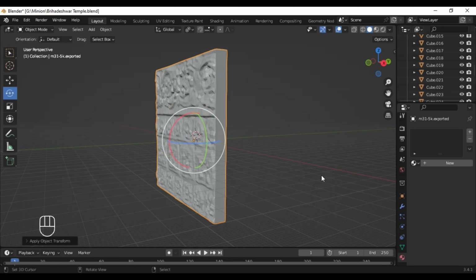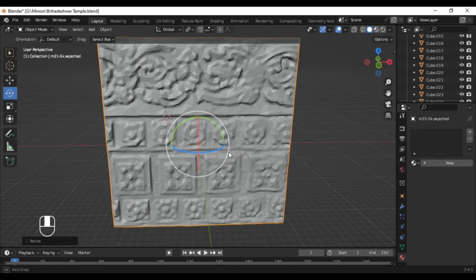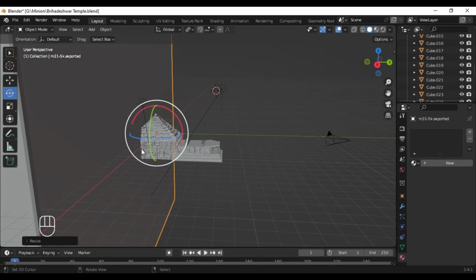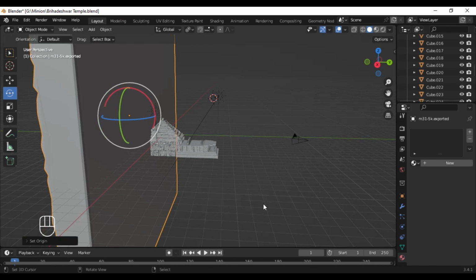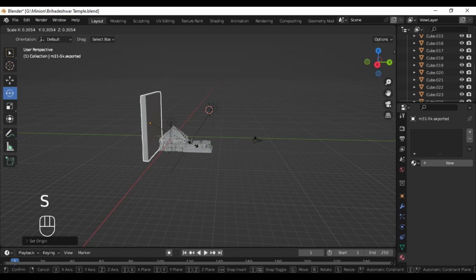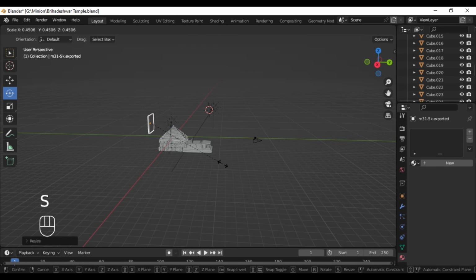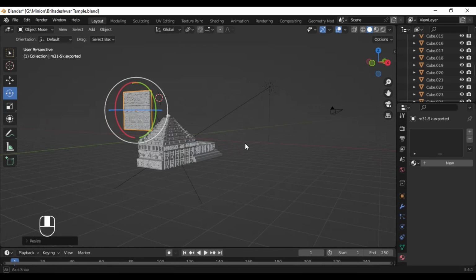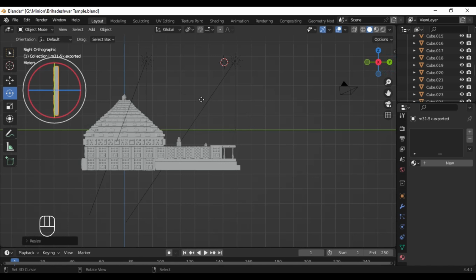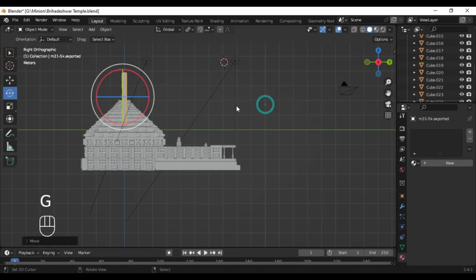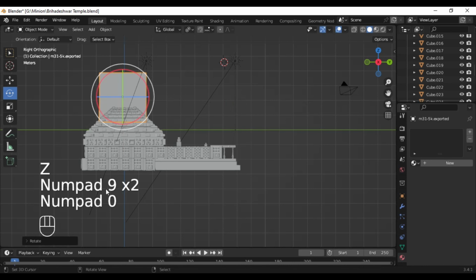Since they have more detail, it would look better than the squares and rounded pattern that we have made on the side wall of the temple. So I have just imported this object and I am just scaling it downward and rotating it along the z-axis.